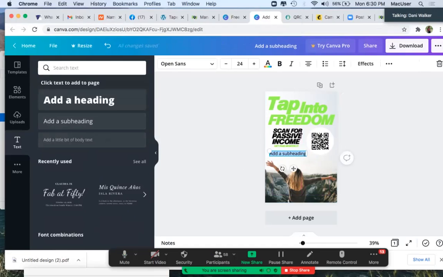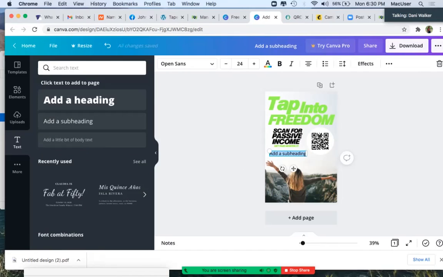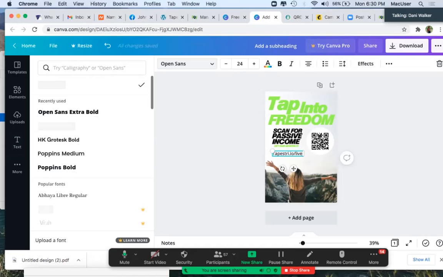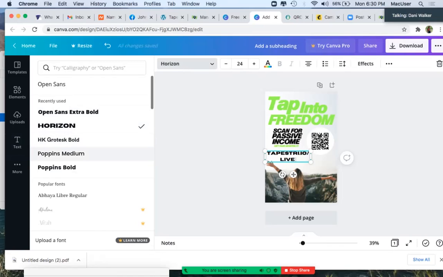So, okay. We are going to add Tapestry. I'm just going to add the website here. So I highlight all that text, tapestry.io/live, right? So that'd be my link. And I can come up here and I can change the font if I want to. Don't really like that, it's too much. We'll leave it there. I can make it bold.